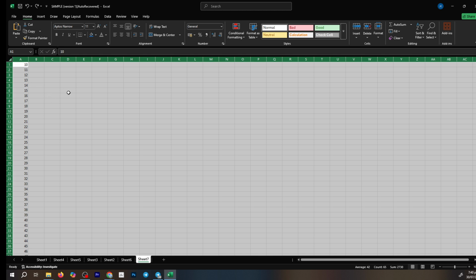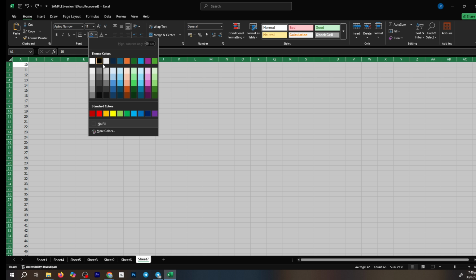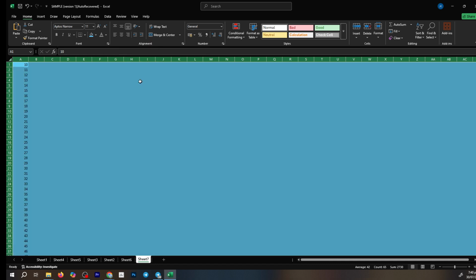Direct your attention to the top of the screen to find the paint bucket icon. This icon is part of the formatting toolbar and provides a drop-down menu with a variety of colors to choose from. Clicking on it will reveal a whole palette of fill colors. Select the shade that suits your needs and voila! Instantly, all the cells in your worksheet will be updated to reflect the new background color you've chosen.